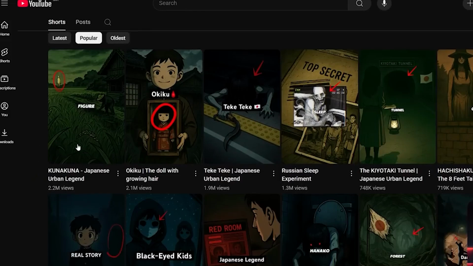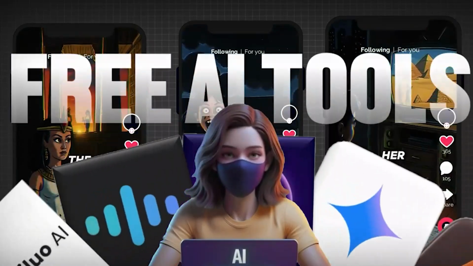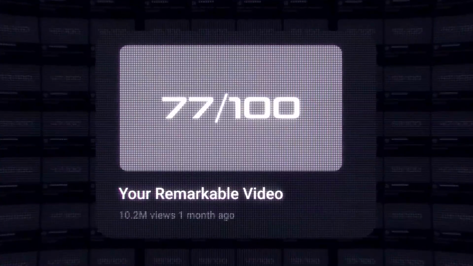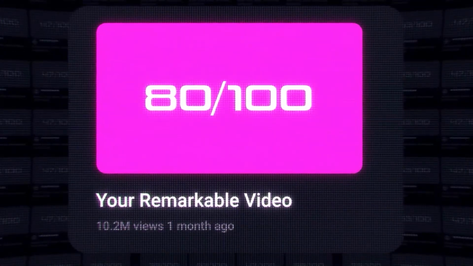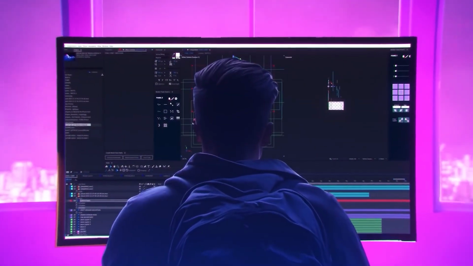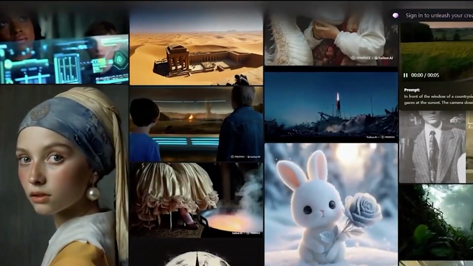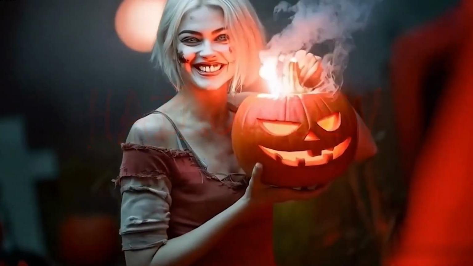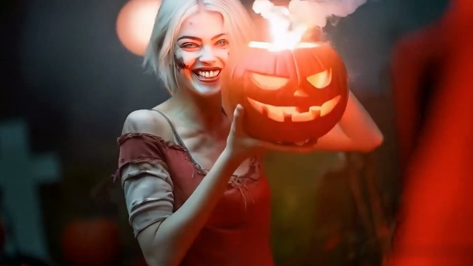Keep experimenting. With AI tools as they evolve, new updates can make your videos even more lifelike. The key is staying creative, learning fast, and never stopping production. With dedication, your AI horror channel can grow from small beginnings to massive success. And that's how I turn free AI tools into chilling horror masterpieces.